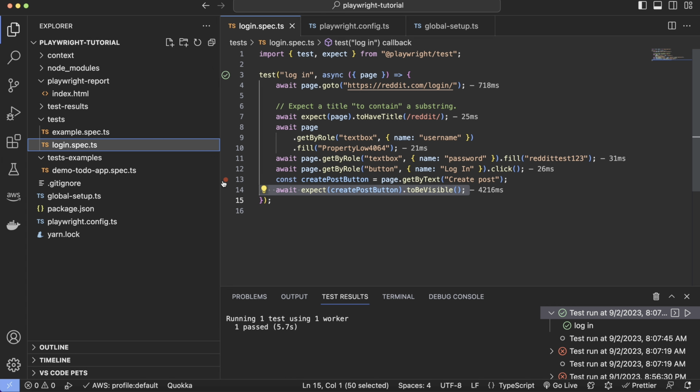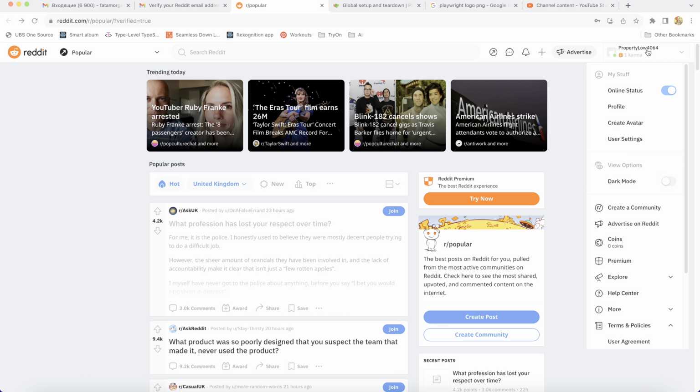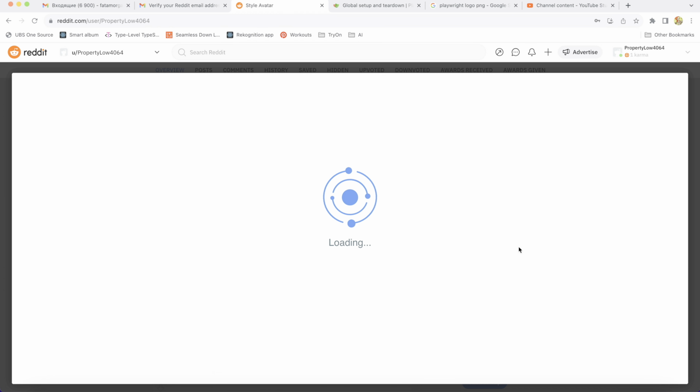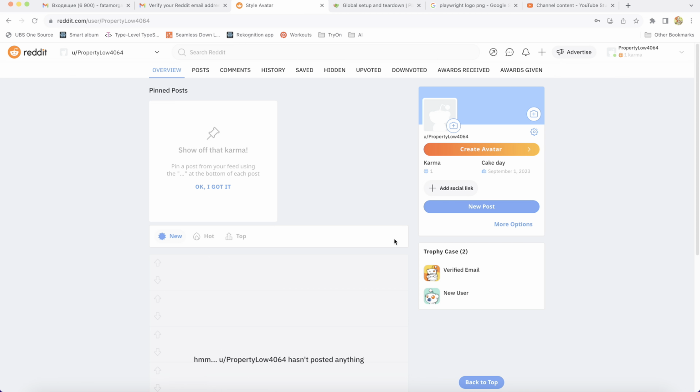So it works, but imagine that you want to write one more test that would go to this drop-down menu and, let's say, open the profile. Let's say for now it just goes to the profile and checks that the profile page is visible, that it gets all the widgets and stuff. So let's try to write this test.